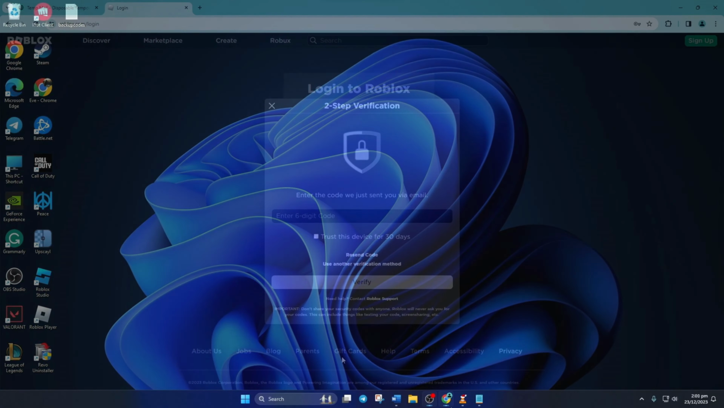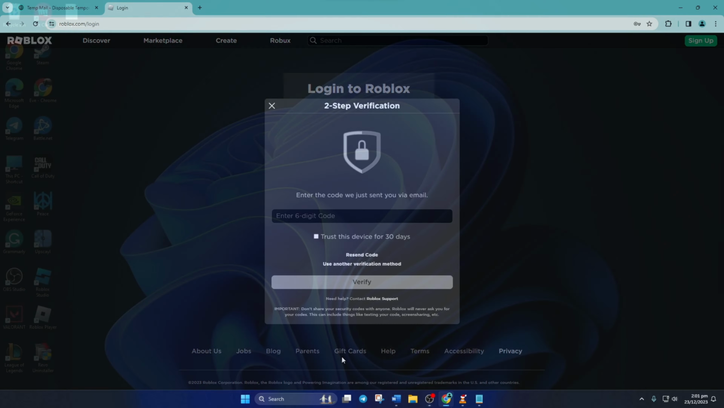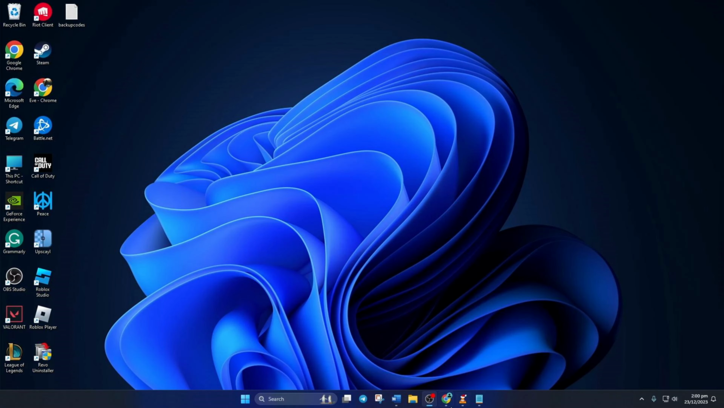Can't log into Roblox because the two-step verification code isn't coming? Well, no need to worry. In this video, I'll show you how you can get into your account even if you're not receiving the two-step verification code. So let's get started.